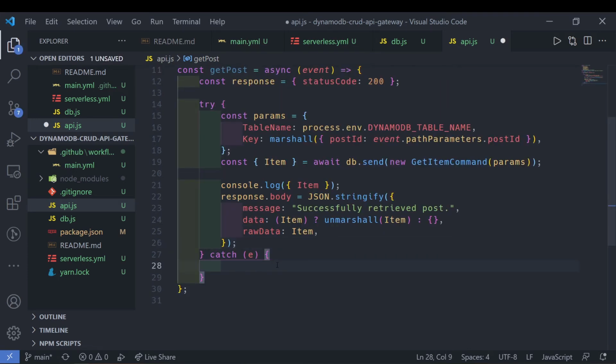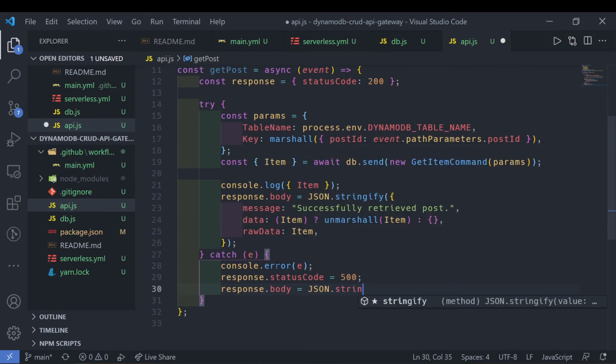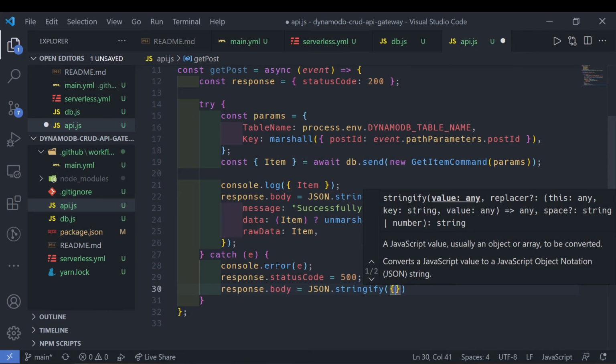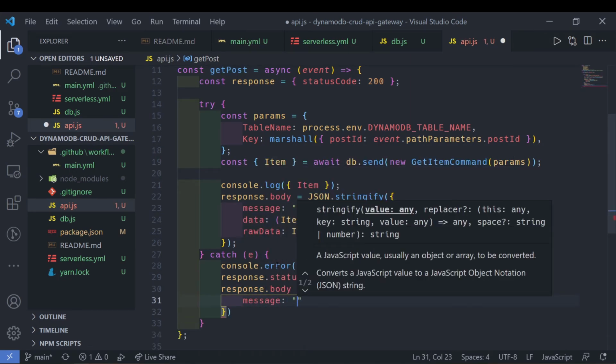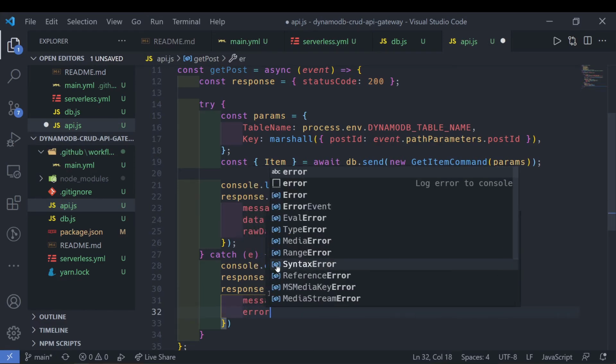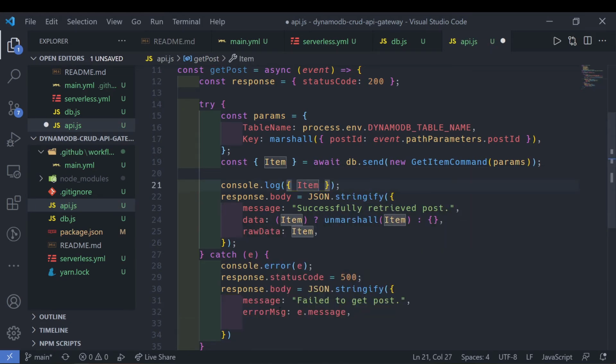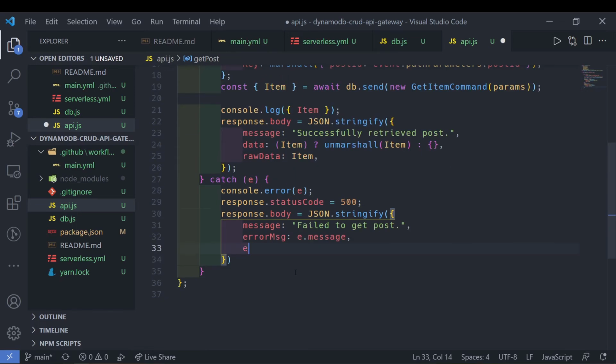All right, and so for the catch statement, I guess we can just include a quick error message to log it. We also can set the status code to 500, server-side error. And of course, we also need to specify the response body. We can just change this to, I guess, fail to get post as the message, and we can include fields such as the error message field. Of course, none of this is necessary, but as good practice, it's nice to see what went wrong, especially when you're debugging. So I'm just going to include this, and feel free to use it in your code as well. So we're logging the message as well as the stack trace of the error that was generated.